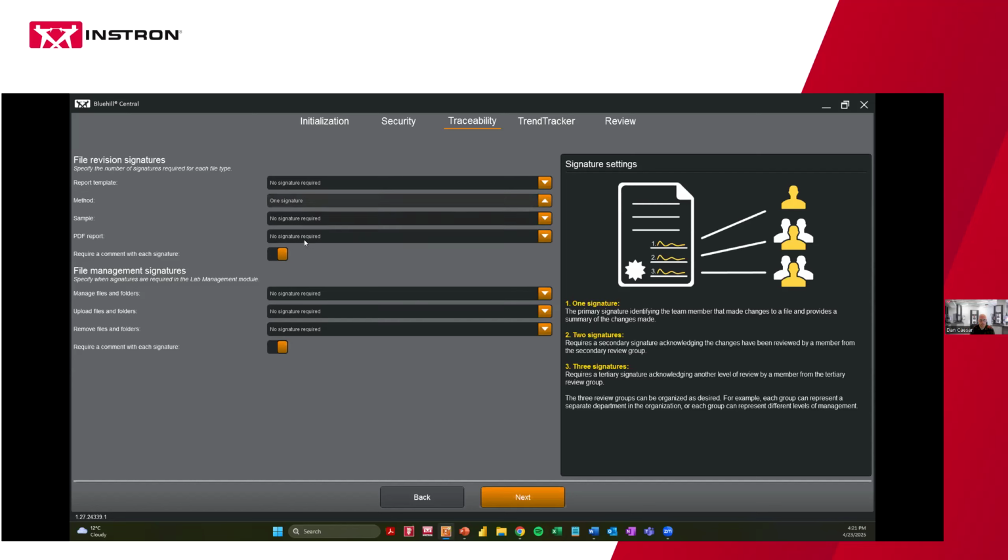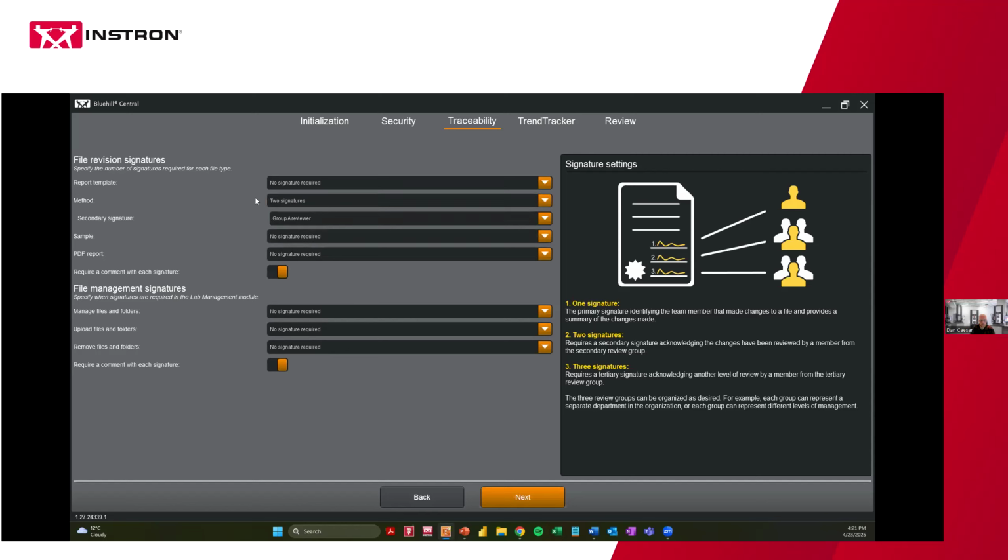If you have two signatures, that first signature is again going to be the person who's performing that save and then submitting the file for review. And the secondary signature is going to be a different user who has the permission to perform the review. And so this is where you designate who can perform that review. You can say group A, group B, or group C reviewer is going to be able to sign off.